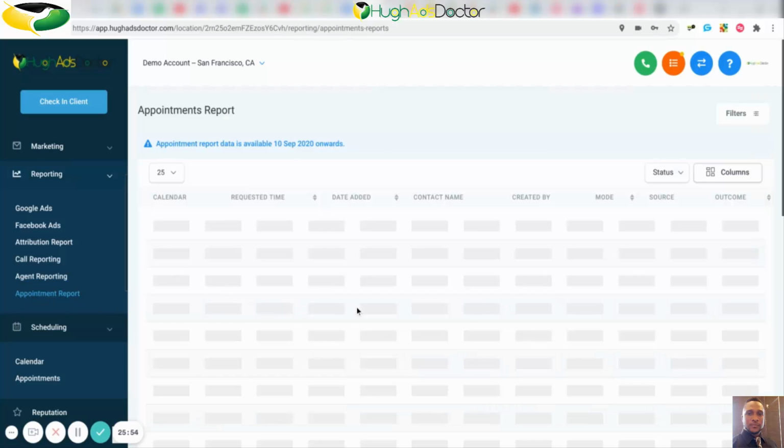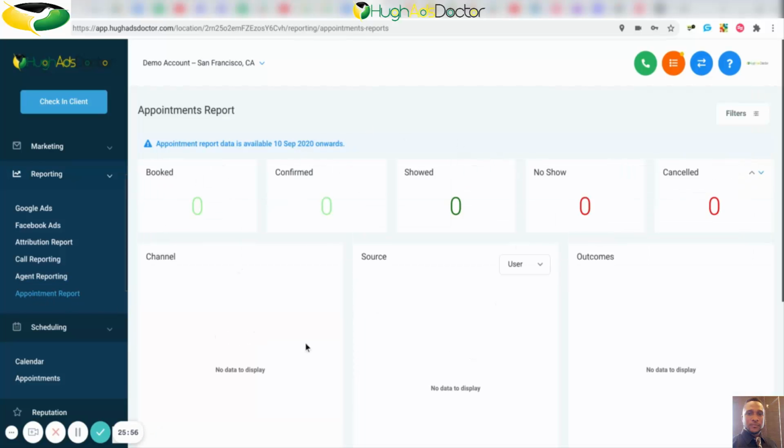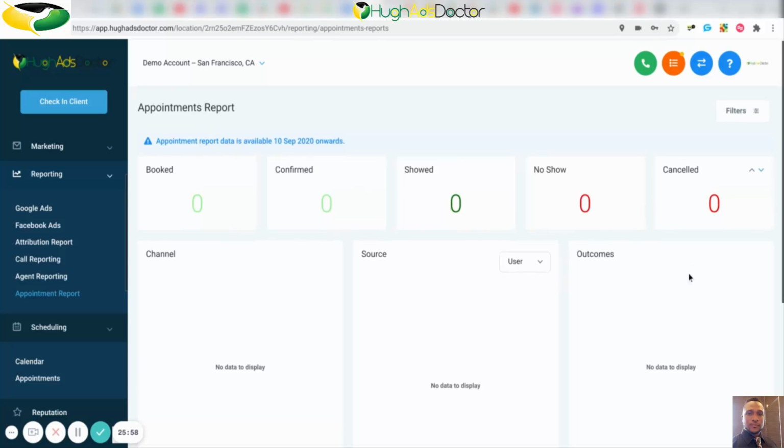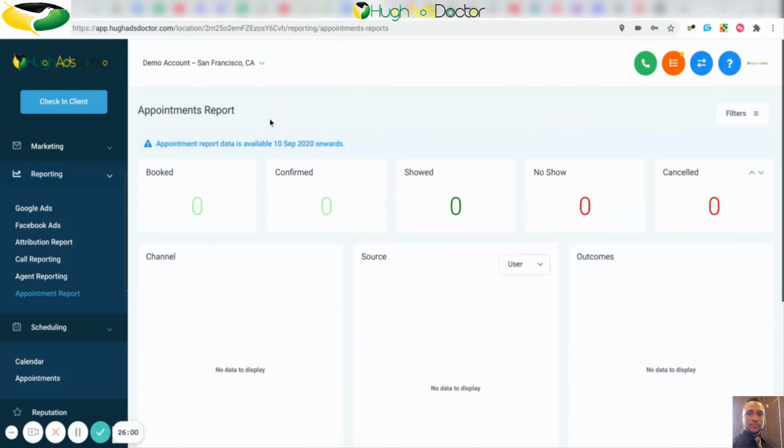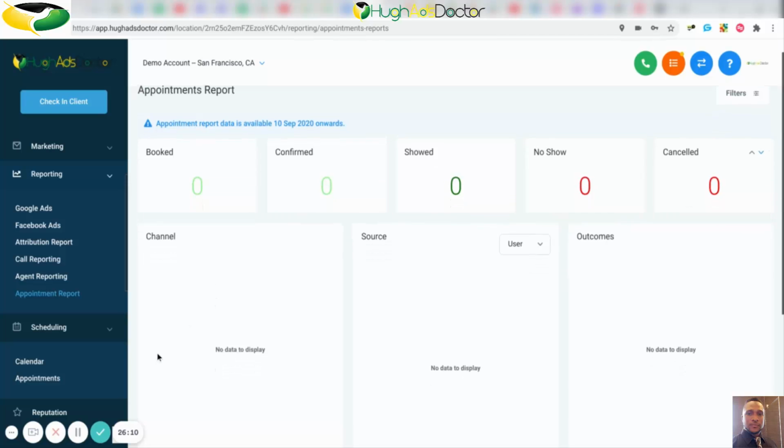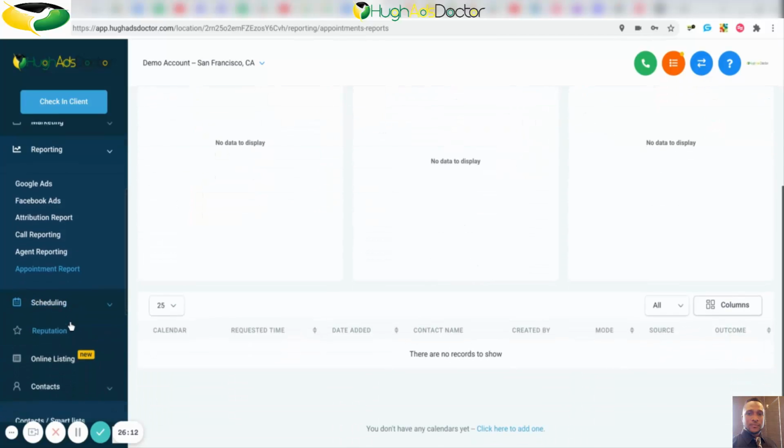You also see the appointment reports. There you can see the connections in terms of booking appointments, confirmed persons that showed up, persons who did not show up, and canceled appointments. You can always see it right here.